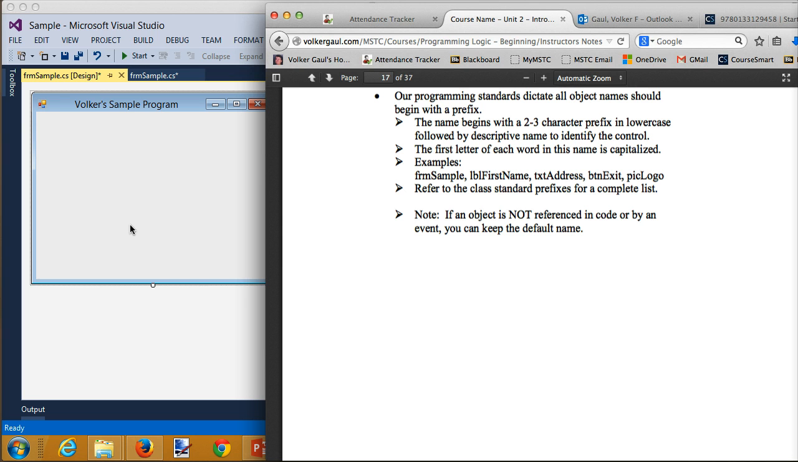Occasionally you'll add objects to your form that are just there to make it look pretty. You don't have to rename those. The only time you have to rename them is if you refer to them in code. A button is always referred to in code, because why would you have a button that doesn't do anything? So when you teach it to do something, you have to refer to it by name. A text box where the user enters their address. Why are you asking for it if you're not going to use it? Occasionally, though, we'll have labels on the form. It's just a title, just to make the form look pretty. Those you don't have to rename.